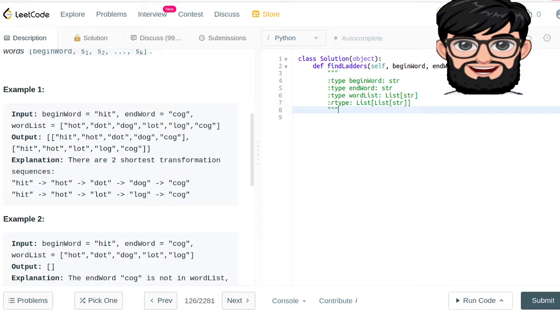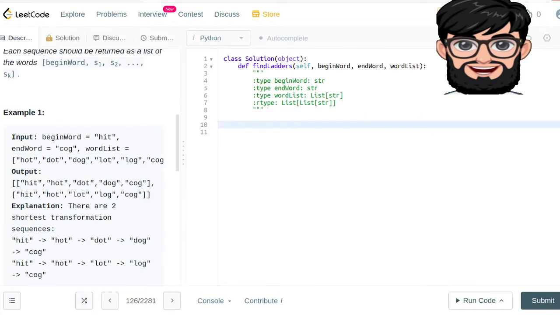In the example 2 we don't have any, so we are just returning an empty list. We're going to be doing breadth first search here. In order to do that, initially we're just going to be checking the sanity.